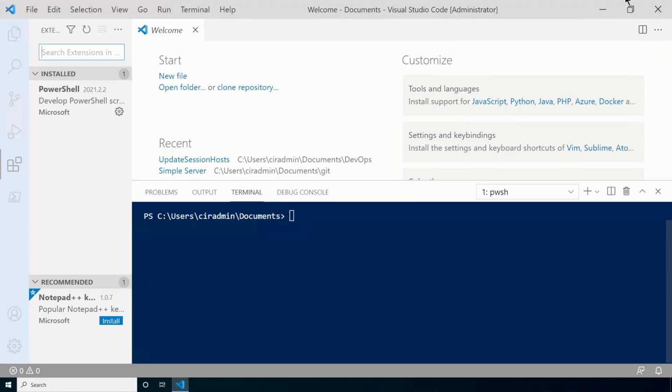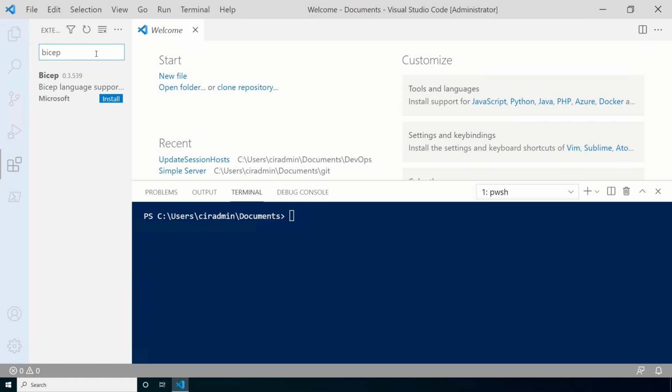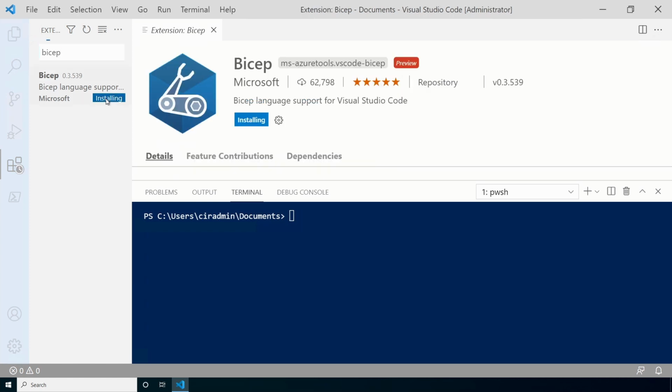Let's get started with installing the components for our development environment and then creating a storage account. Let's get started in VS Code by installing the extension. Go to Extensions and search for Bicep, and click Install. It's that easy.